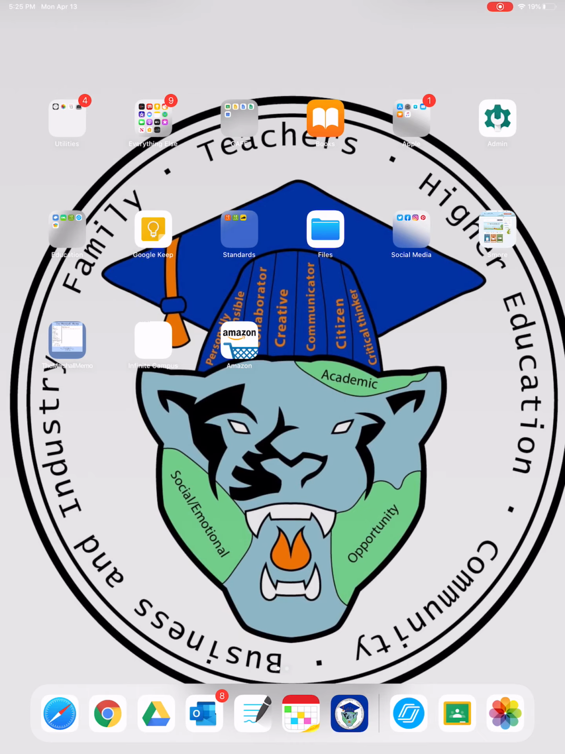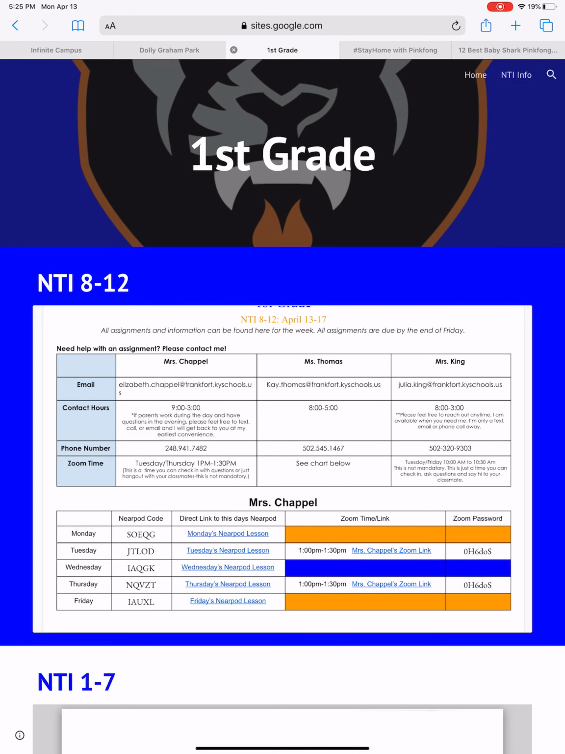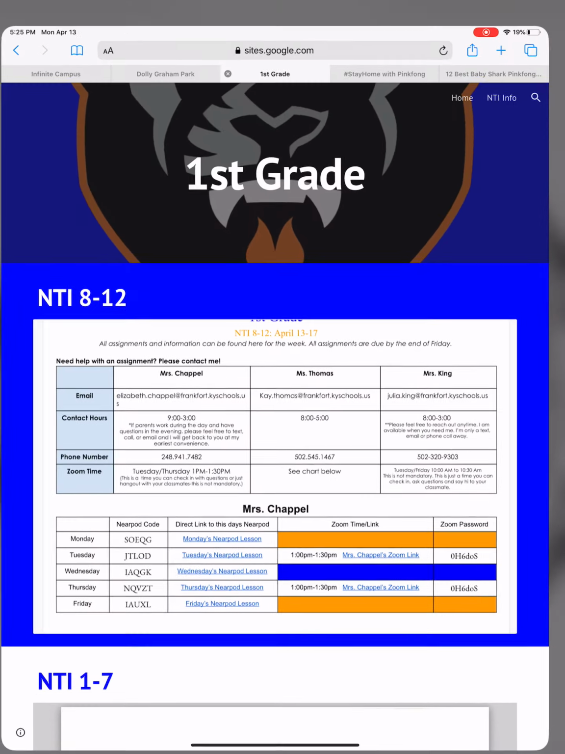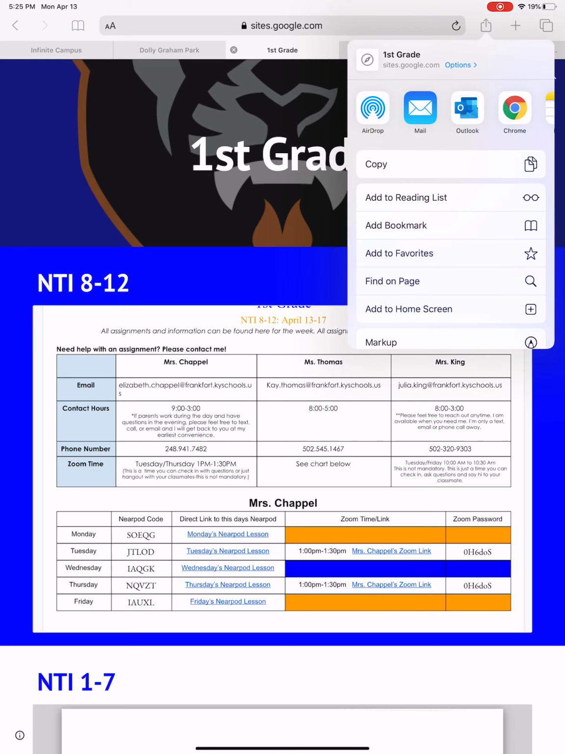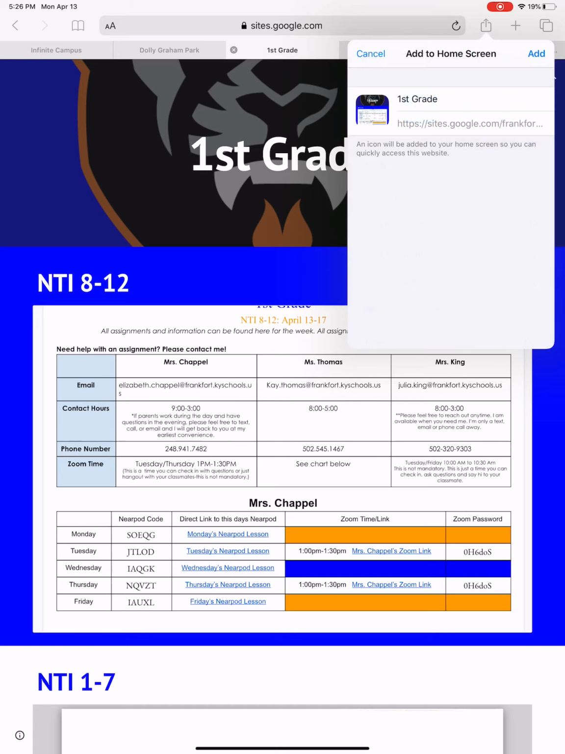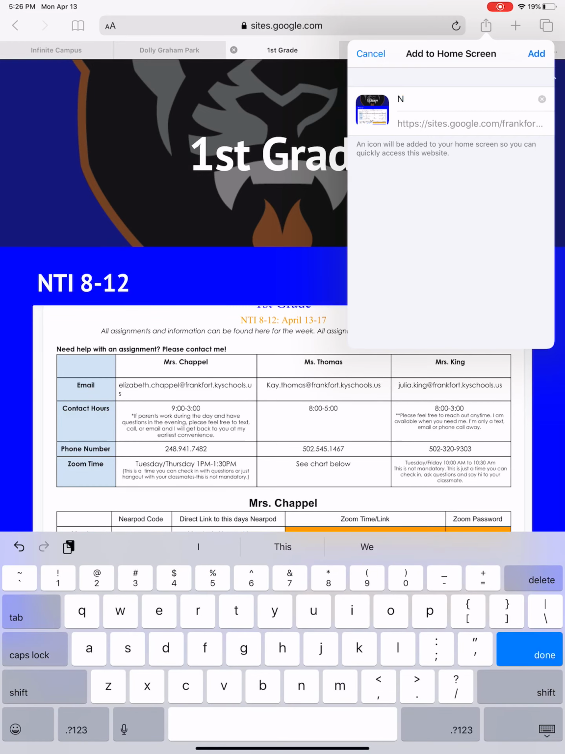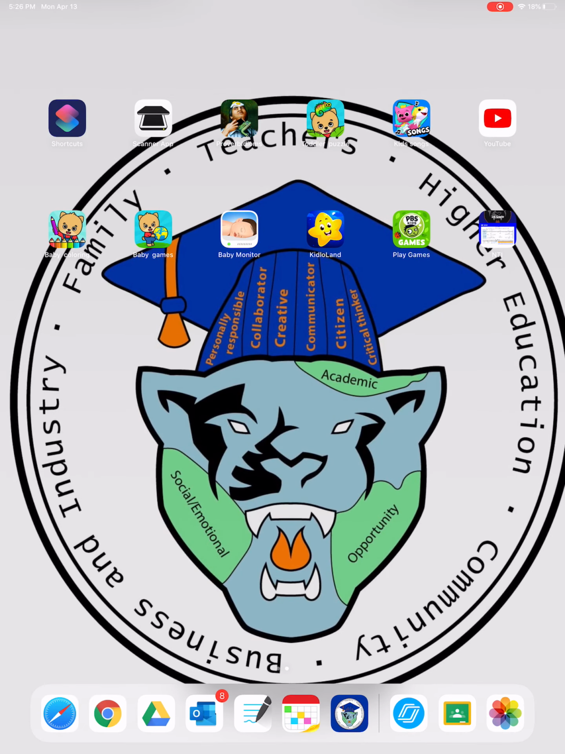Let's go back to that NTI website. Let's say I'm a first grader and this is a very helpful website, and I would love to have it right here instead of having to go back every time. What you can do is press the box with the arrow right here up top, and choose add to home screen, the box with the plus sign. When I do that, I could change the name from first grade to maybe NTI, then press add, and now you can see it's right here.